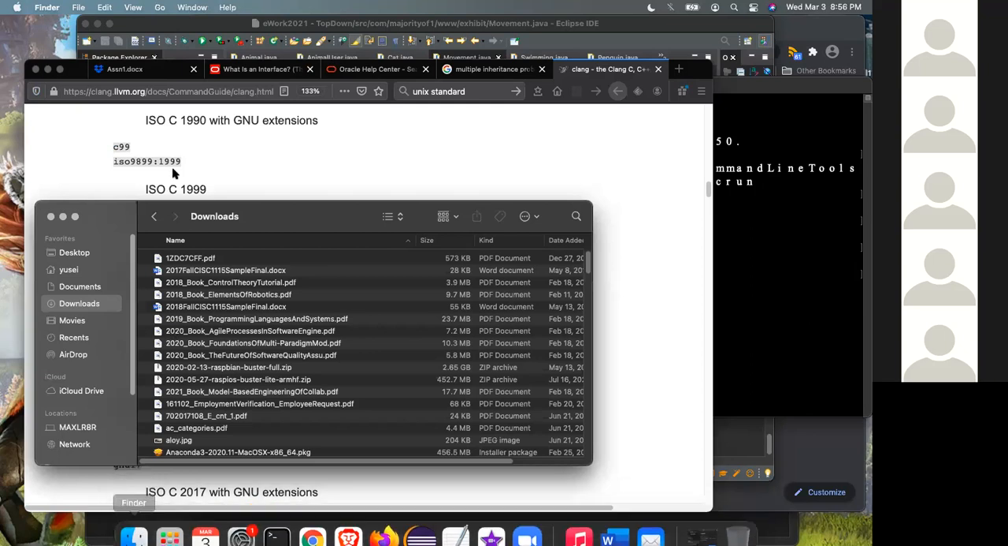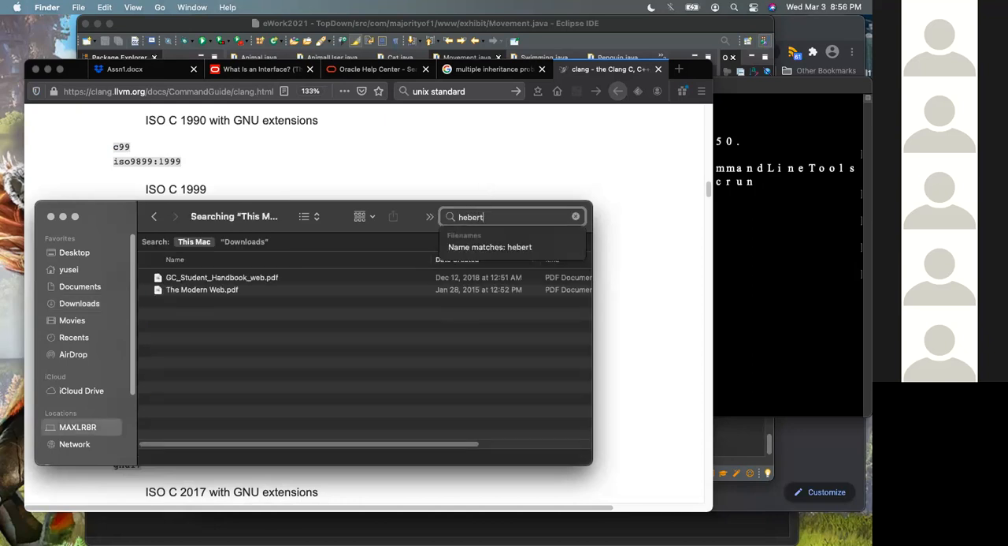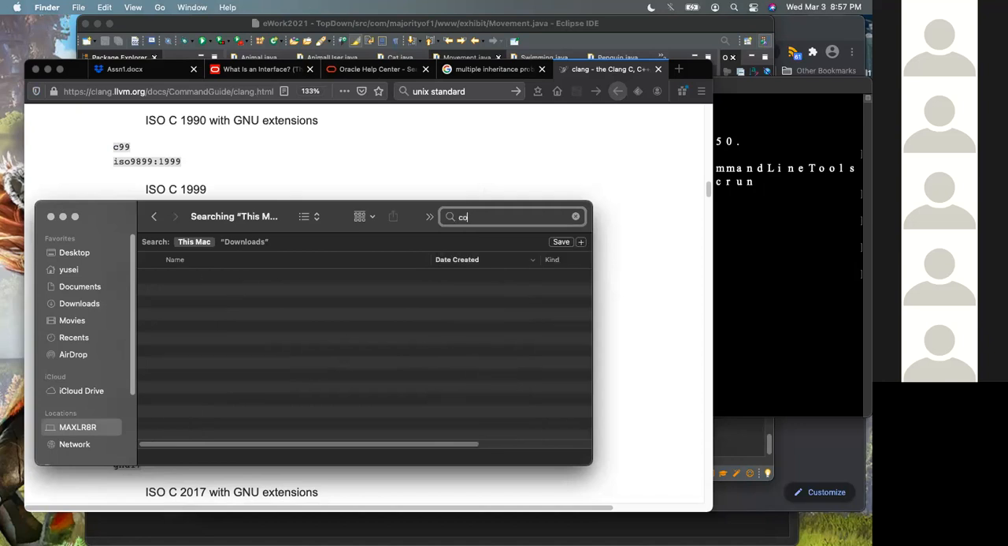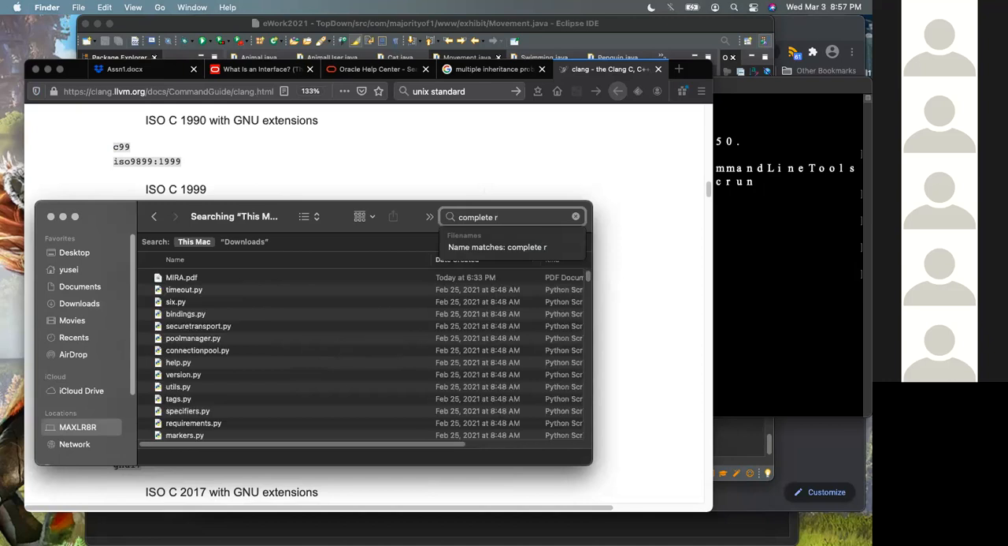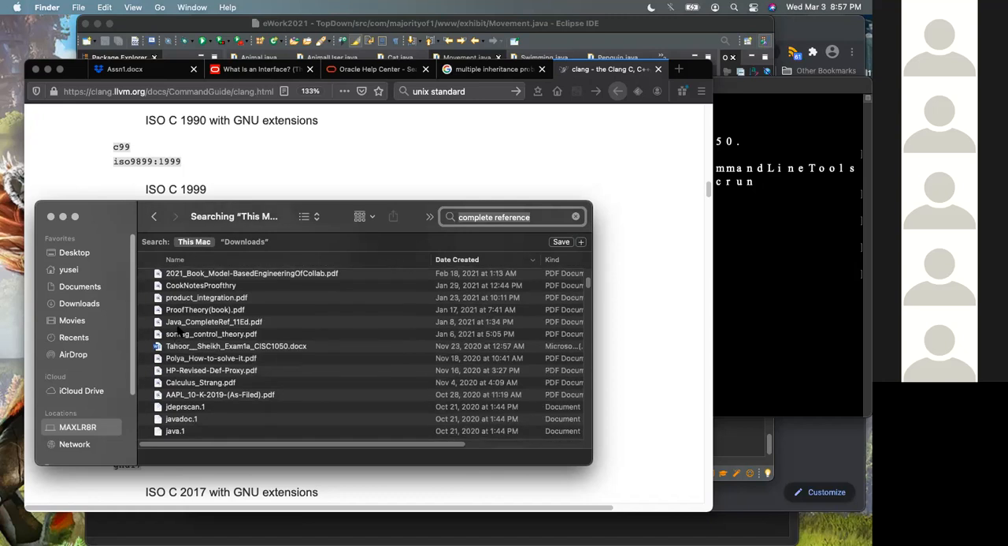Okay, so let me get the book open. And let's see, I was looking at that as well. And the thing is, I usually compare his treatment of it to what the Oracle documents say. So let me just see the complete reference. There we go.